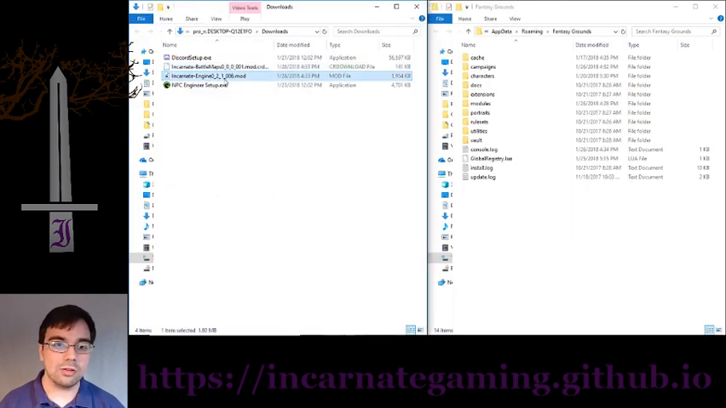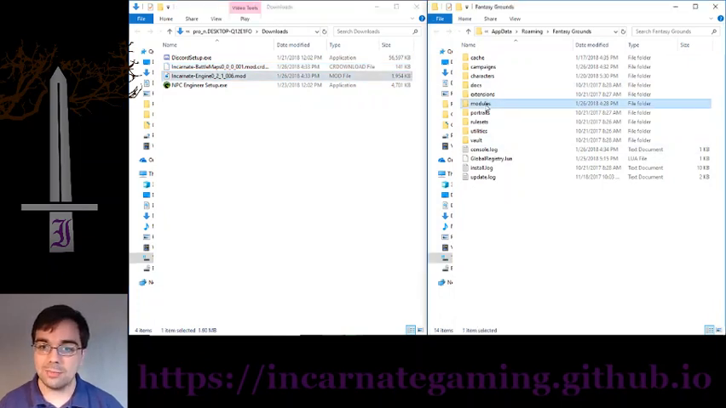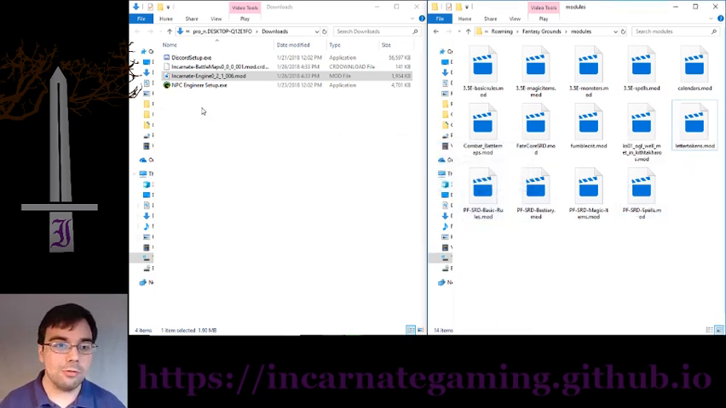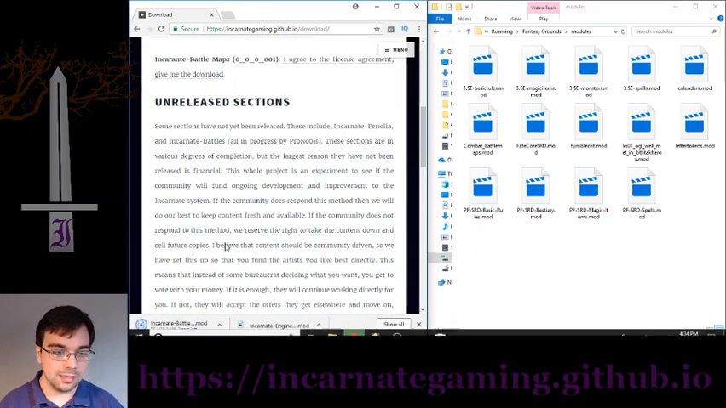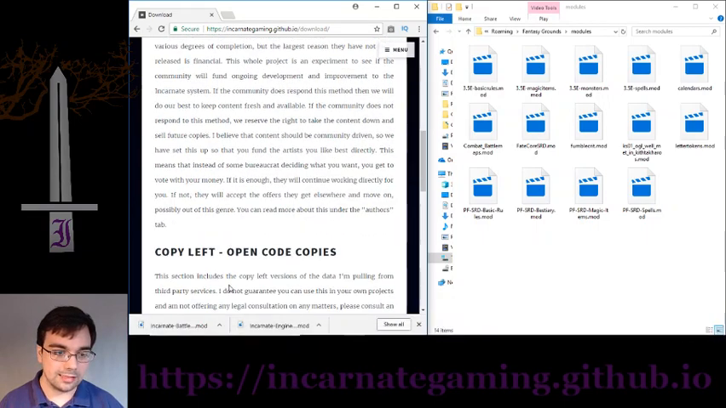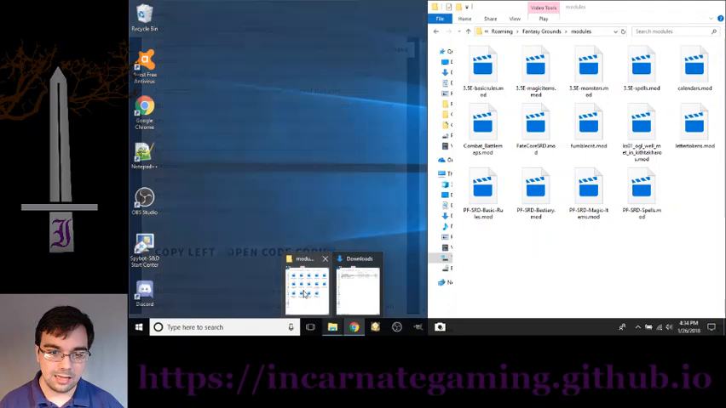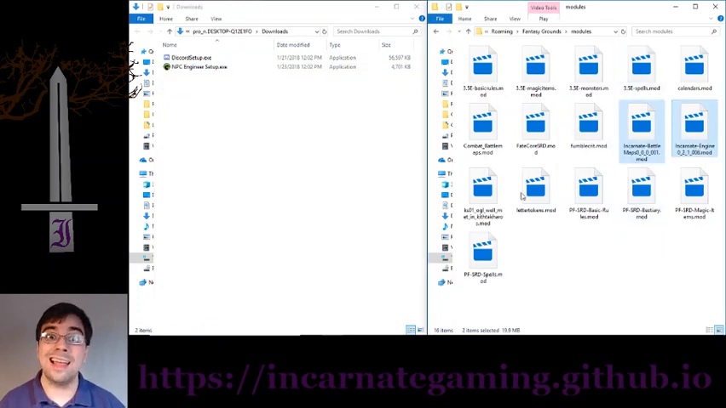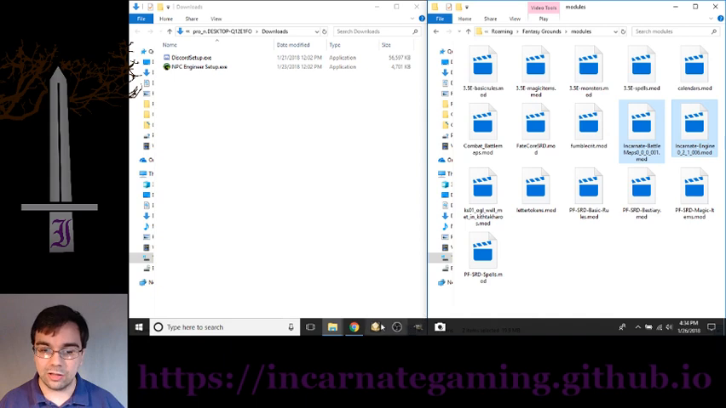What you're seeing here are one file that's still being downloaded and one that's already downloaded. If we come into the modules, we're going to see the versions that I already downloaded from earlier. We'll delete those, they're the same thing. But for the point of example here, what we're interested in is once it's done downloading, which it's almost done, and it gets a chance to finalize the file, then it looks like this. We see that there are two files from Incarnate, the engine and the battle maps. We just drag these over there, and they are now installed. So all that's left is to turn them on.